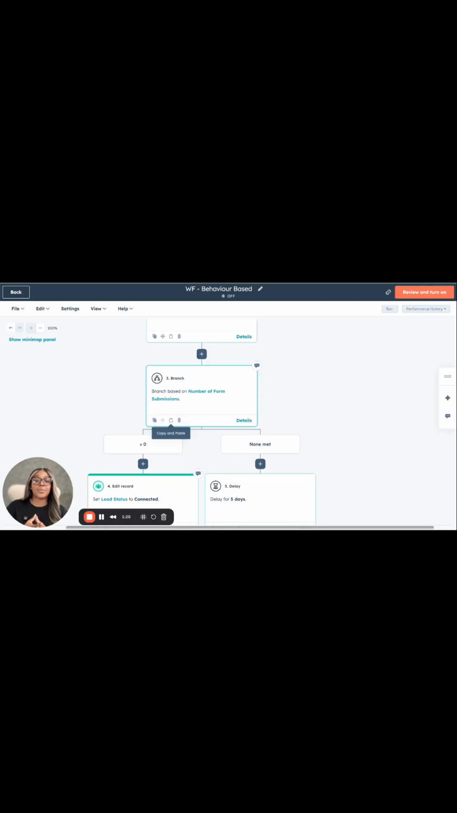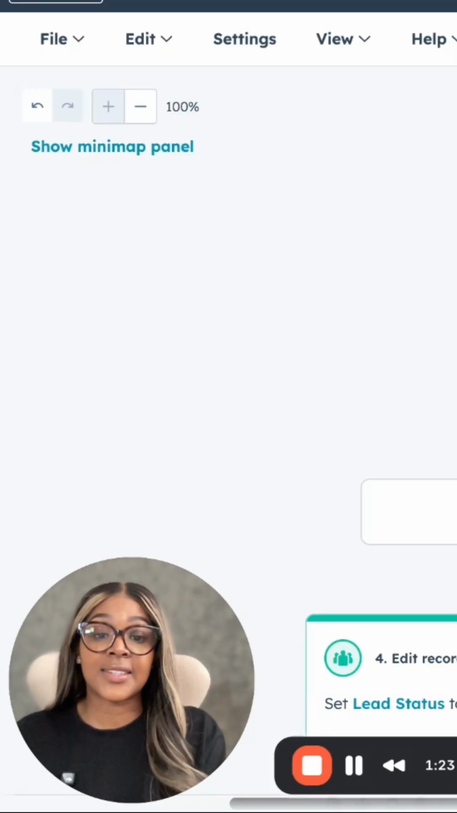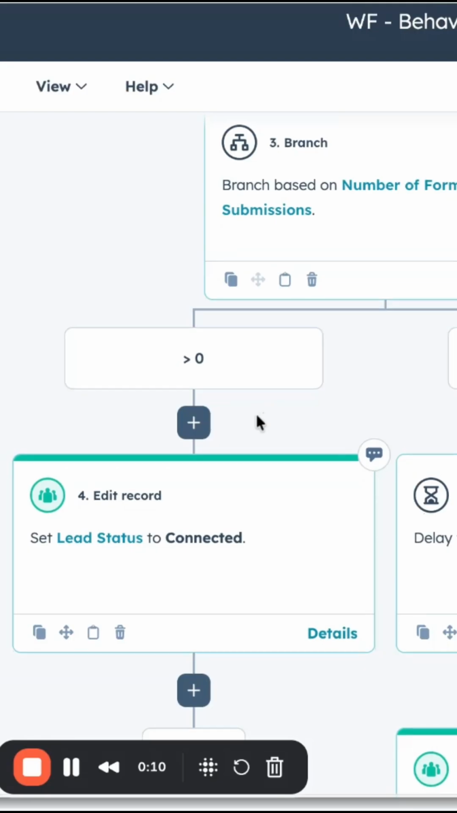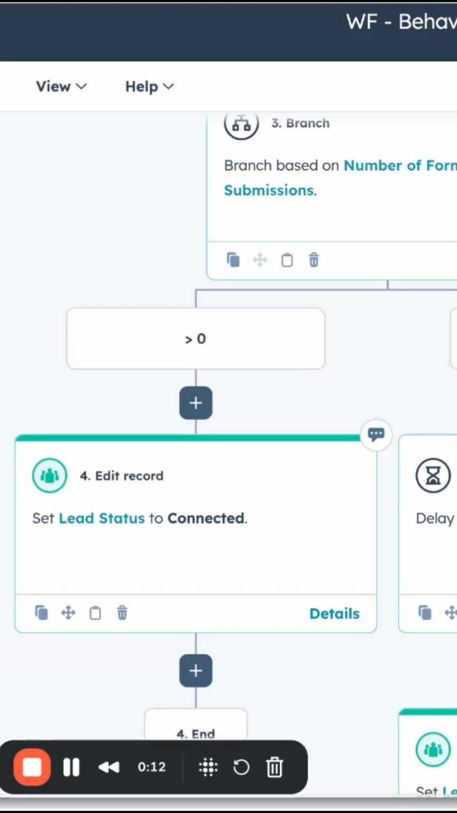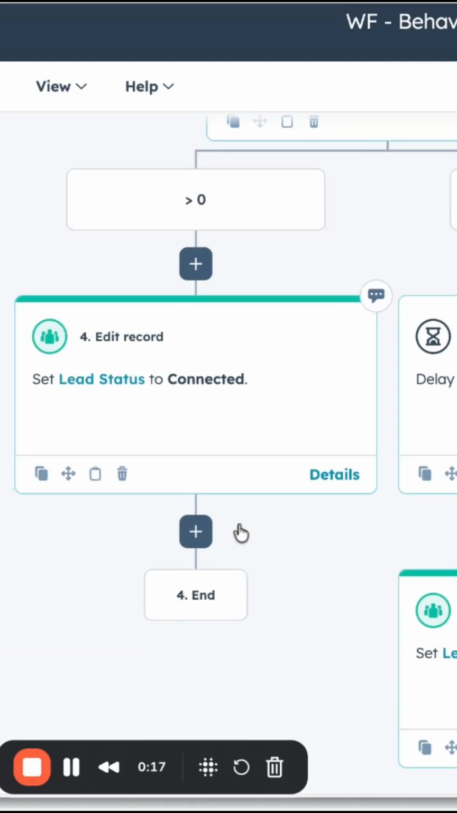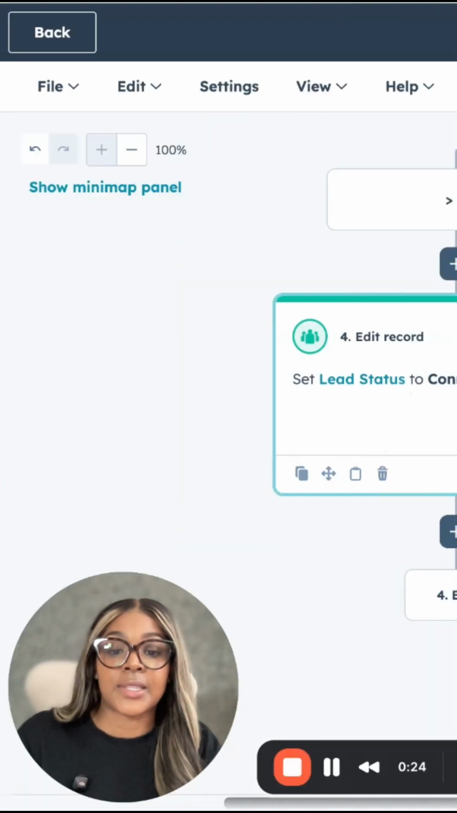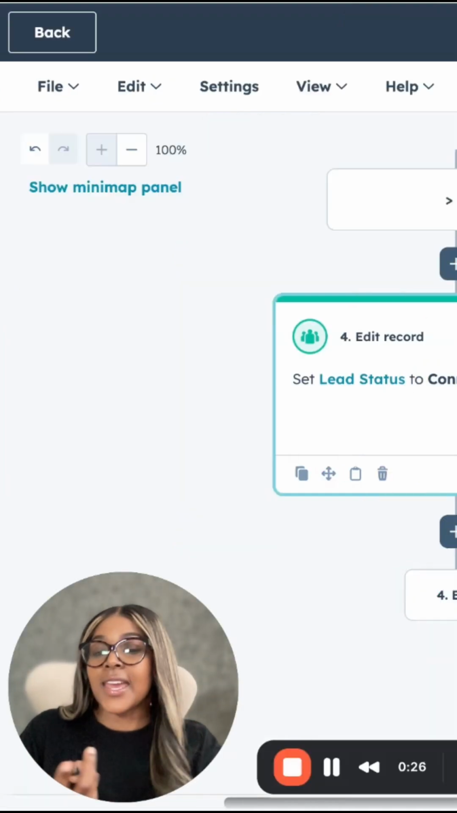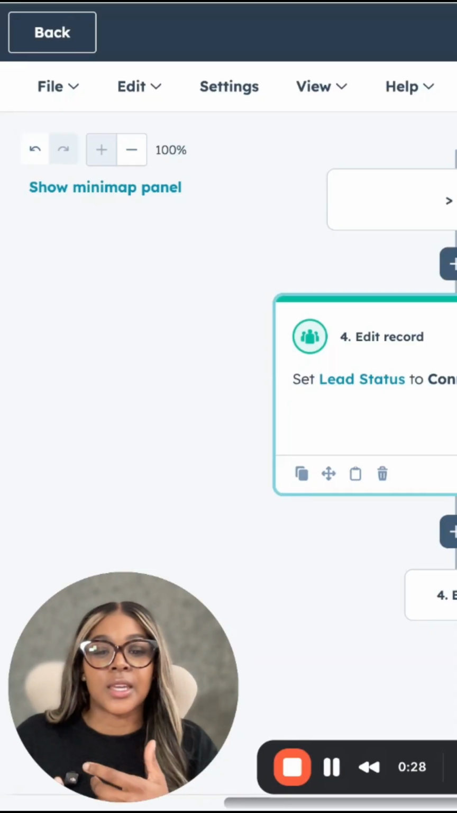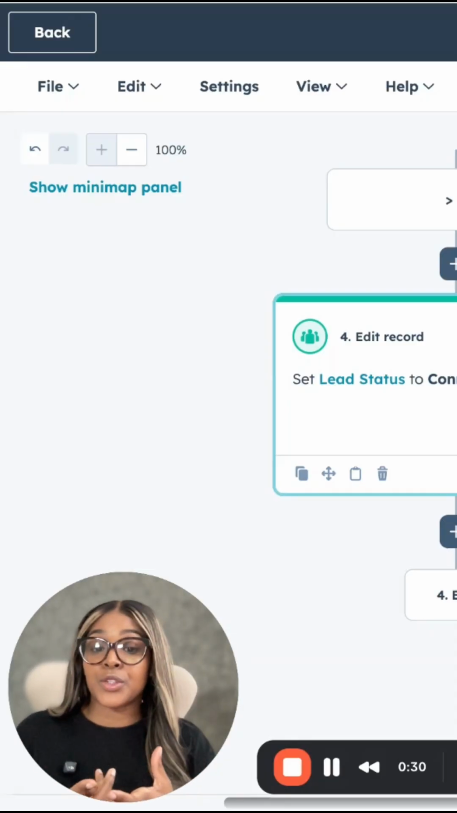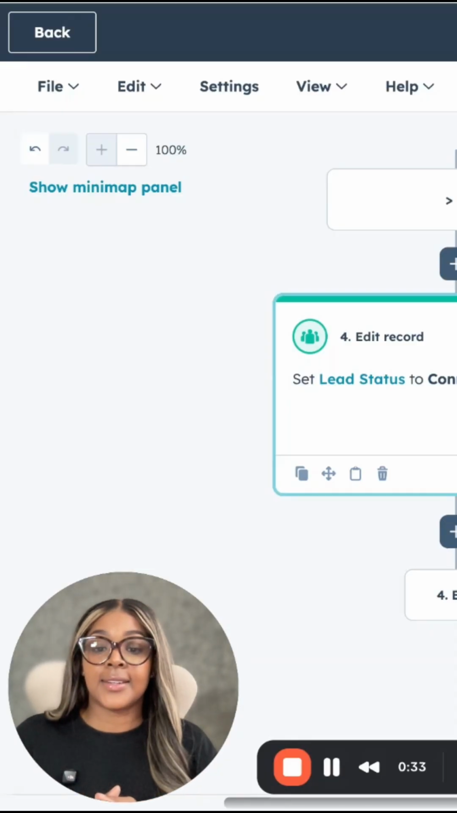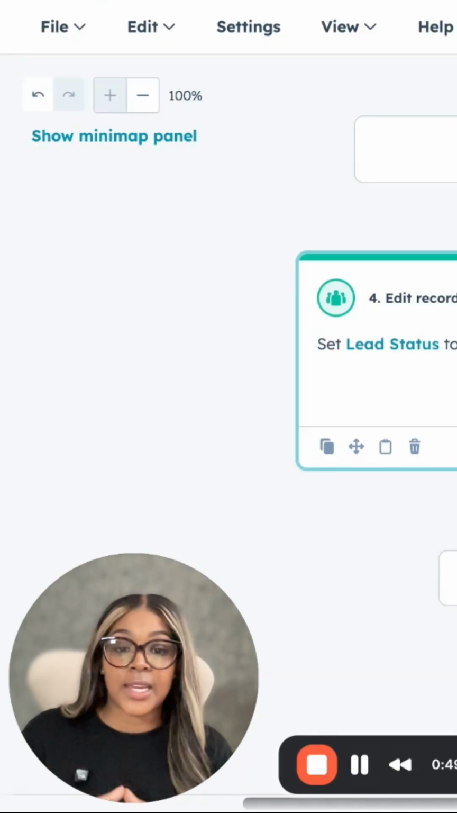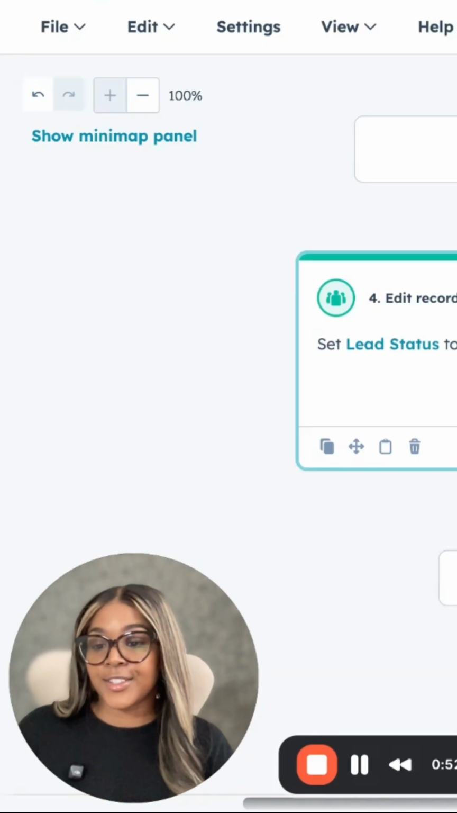The idea is simple. Did the contact take an active step or did they not? And if the contact does engage, I'd update their lead status to connected. In this portal, I'm using lead status as the engagement indicator. Connected represents a contact who's taken an active step, which allows future workflows and campaigns to adapt automatically. This way, engagement becomes reusable data, not just a one-off action.